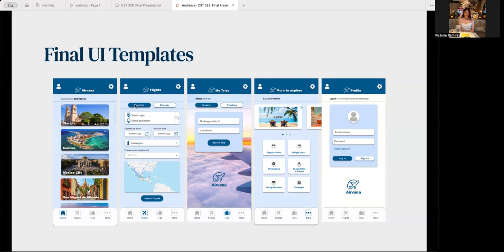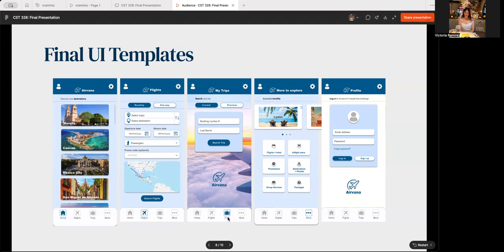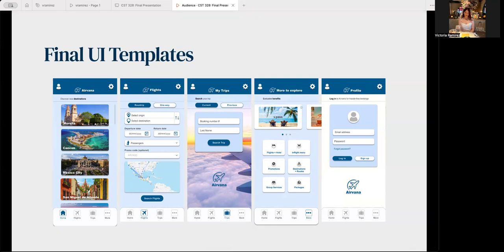For the final UI templates, I did a few simple corrections. I ensured all the buttons were the same oval shape to keep consistency throughout the app. I also added more space between the navigation bar icons and the text below for better readability. And for the page My Trips, in the navigation bar, I changed it to Trips for a cleaner and more balanced look.